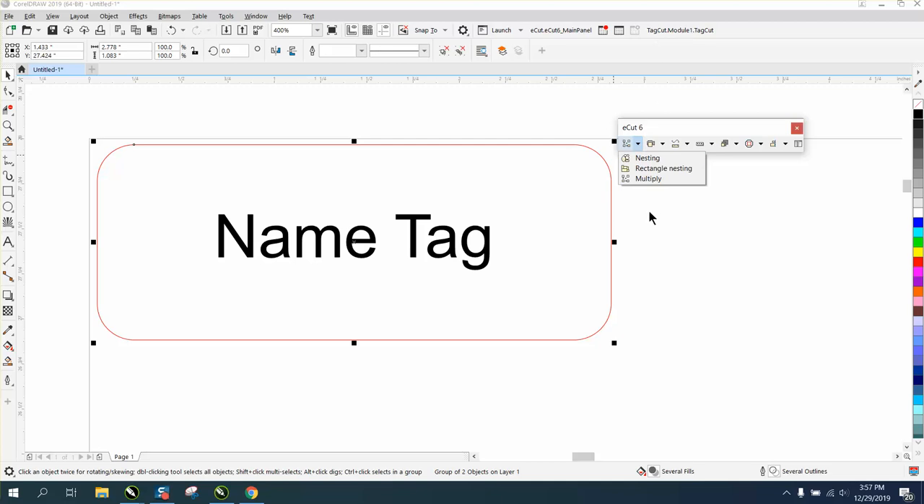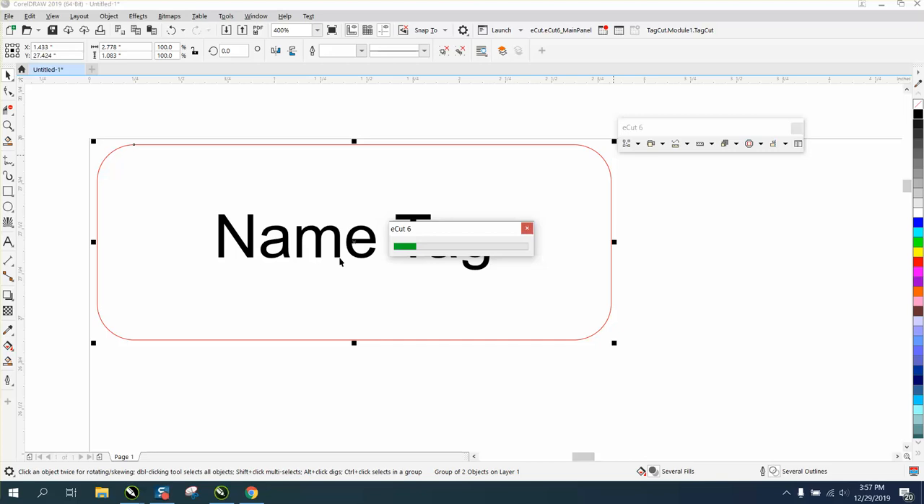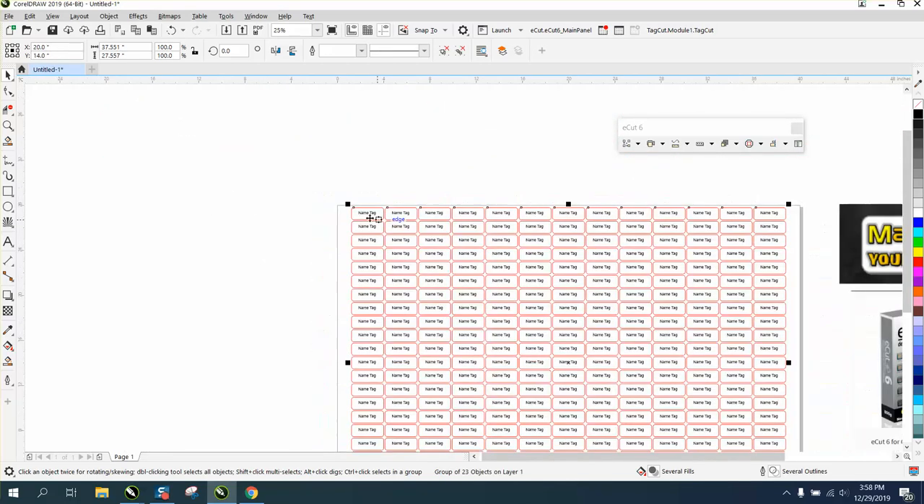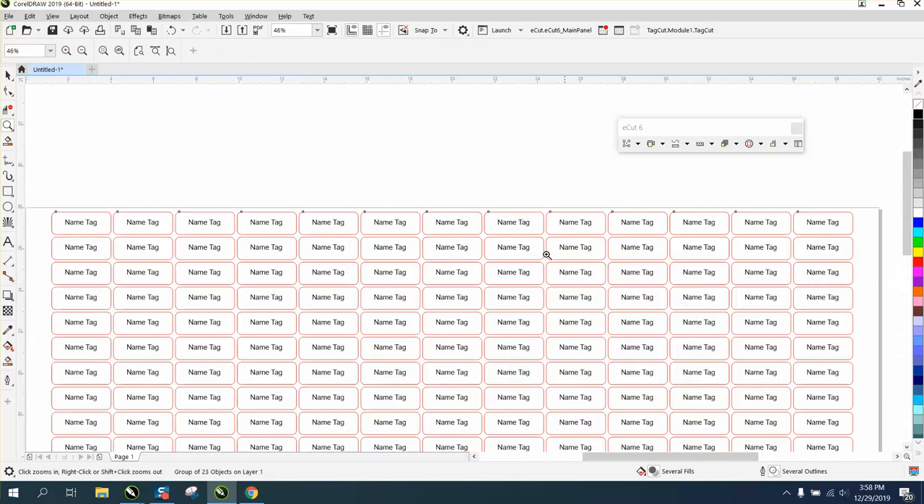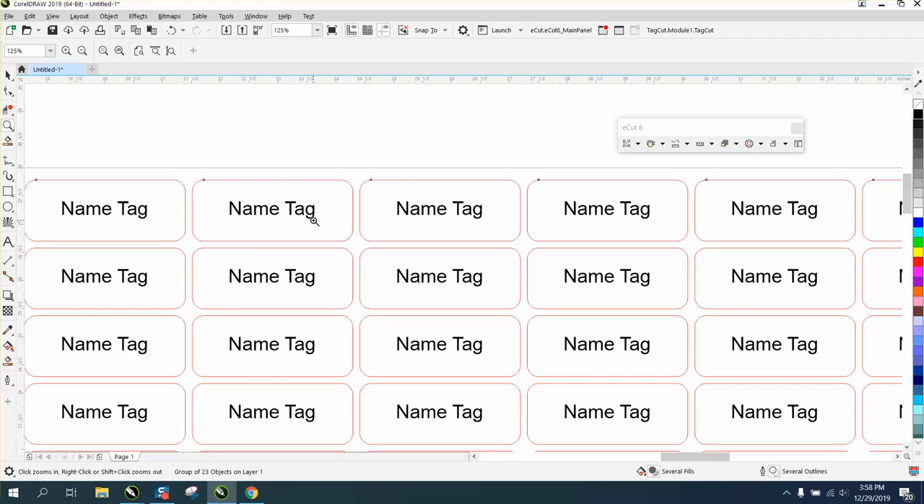But if you're cutting out circles, so go to multiply and we're gonna fill area. Our area is the laser bed size, which is 40 by 28. And I'm gonna hit okay. In that short of time, it made as many name tags as it could put in my laser. And I spaced them out a quarter or an eighth of an inch all the way around.